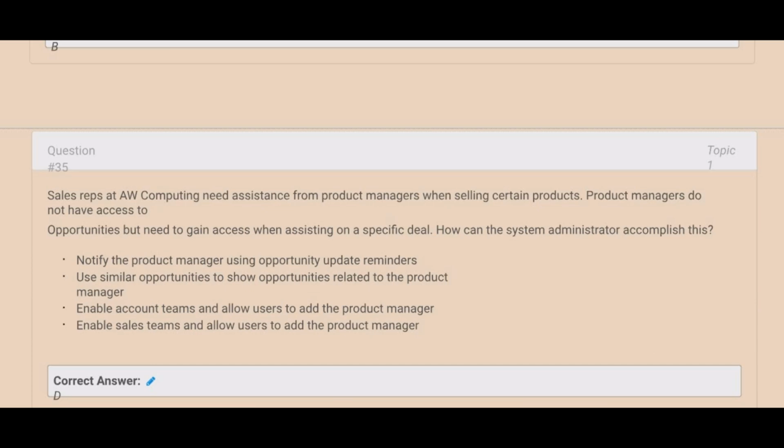Question is, sales representatives at AW Computing need assistance from product managers when selling certain products. Product managers do not have access to opportunities but need to gain access when assisting on a specific deal. How can the system administrator accomplish this?